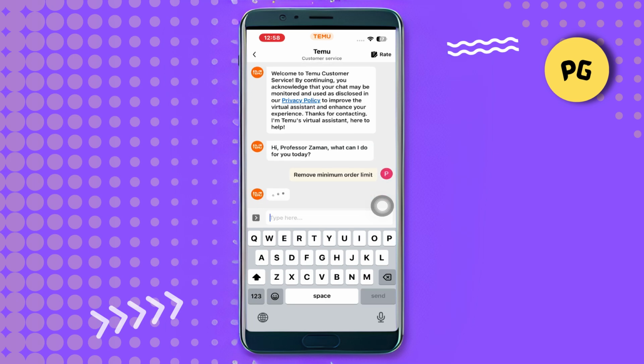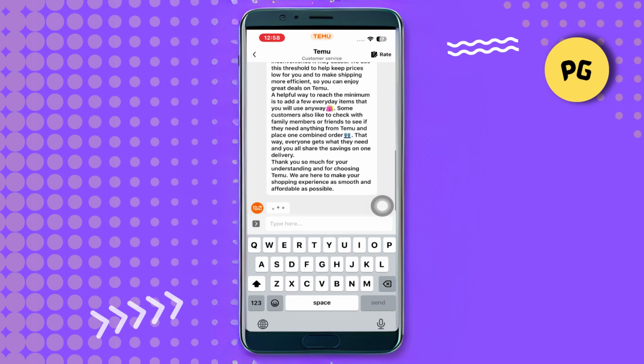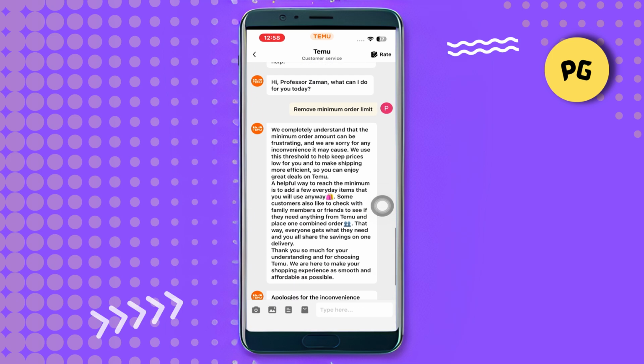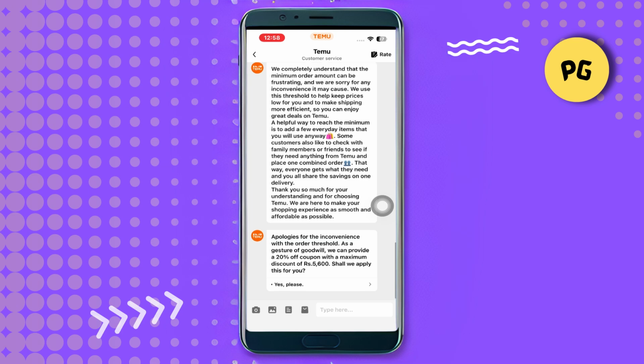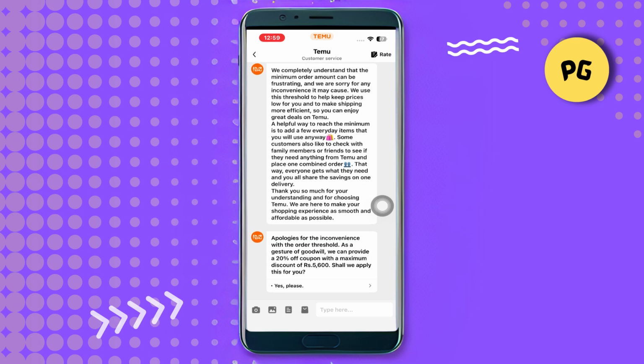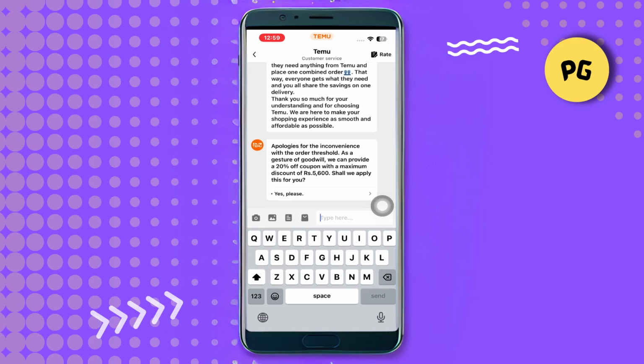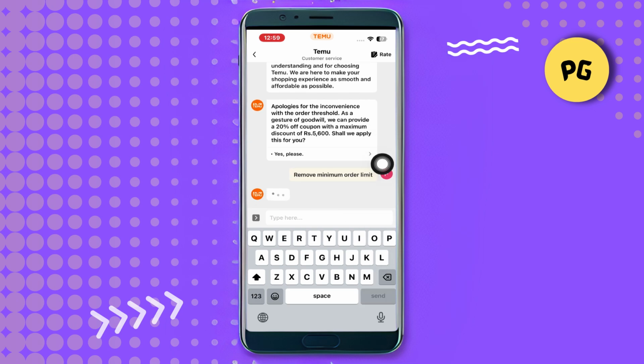If the feature is available for your account, Temu may provide a special option or link that allows you to remove the minimum order requirement. Keep in mind that this option is not available in every region. Some users receive the removal link, while others only see information explaining why the minimum order amount exists, such as reducing packaging waste, improving shipping efficiency, and supporting discounted pricing.